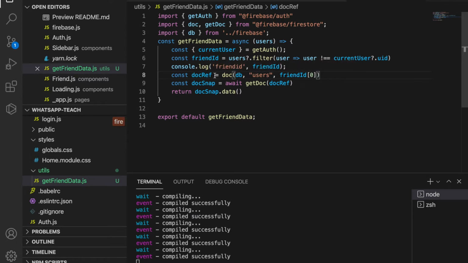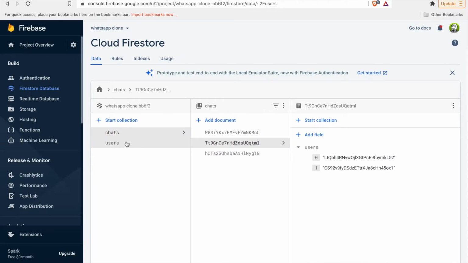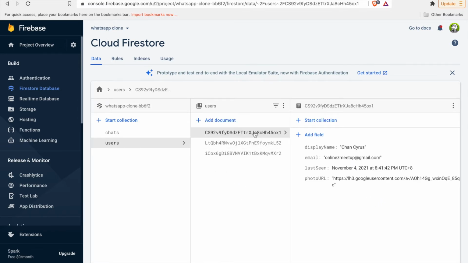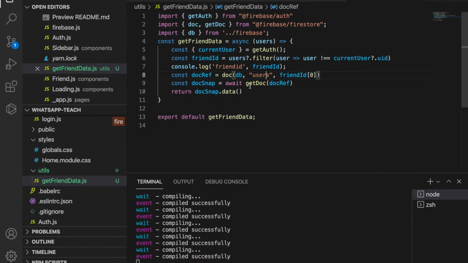And now we get the document by pointing to the collection users, because if you look at this, we have the users, and if we have the ID, we can point to that user. And now we get the document, and then we return this data to the component. And so now we can go to the chat item.